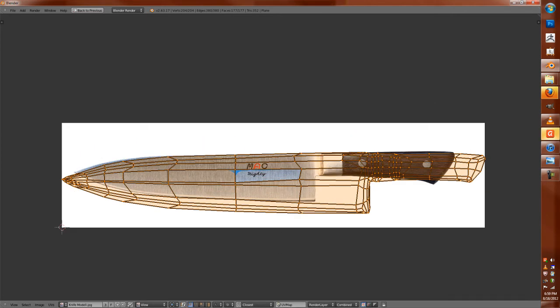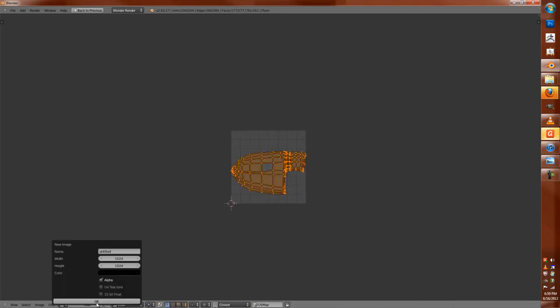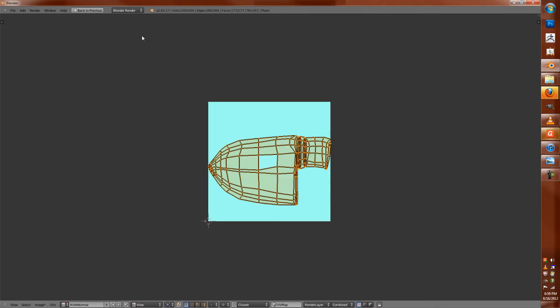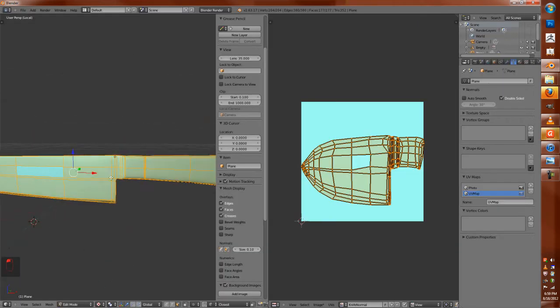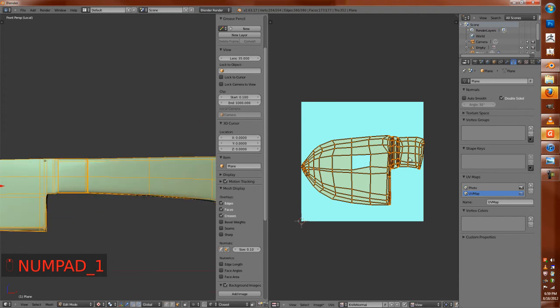Let's get rid of this image, we don't need it. And we'll make a new texture. We'll call this knife normal, 1024 by 1024, no need going out of control. We'll make it blue. And we see that our texture is not looking very good. I mean, our stretching isn't looking very good, and our UV layout could definitely use some efficiency.